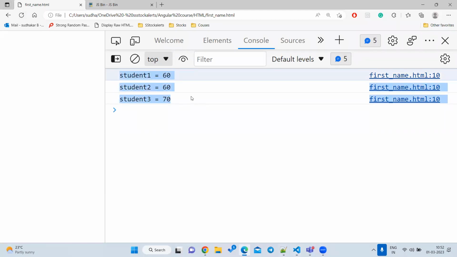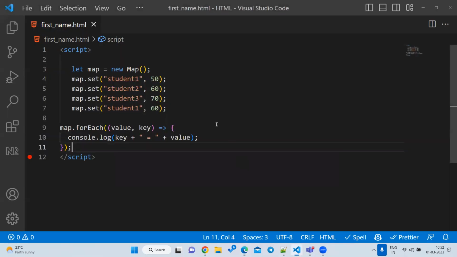So now everybody understood, right? Map is a data structure. Whenever we want to write key and value pairs, we go for this one. Now let us solve some interview programs based on the map data structure.